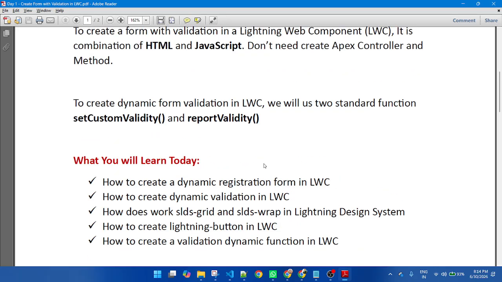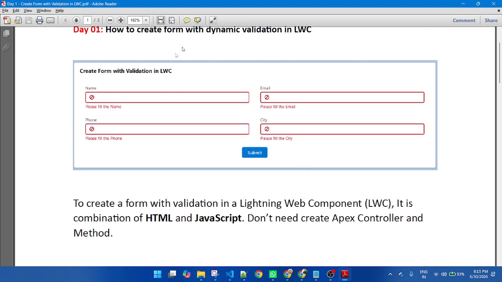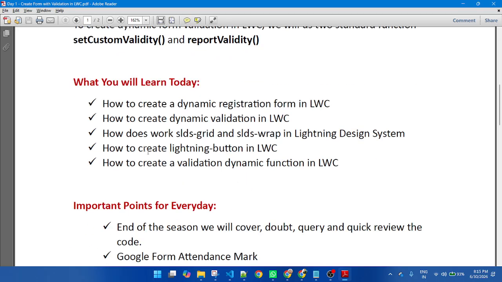And today, what will we learn? Today we will learn how to create a dynamic registration form in LWC. There are multiple developers who don't know how to create a form, so today you will learn how to create a dynamic registration form. Then you will learn how to create dynamic validation. After creating a form, we will apply validation.